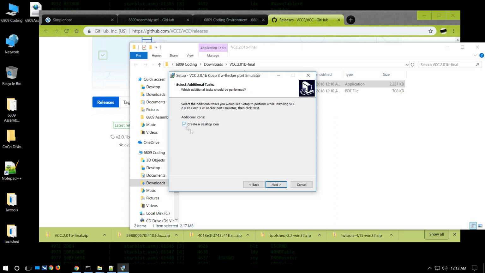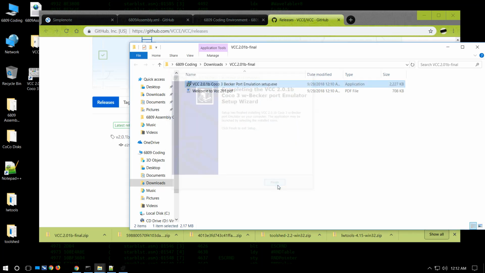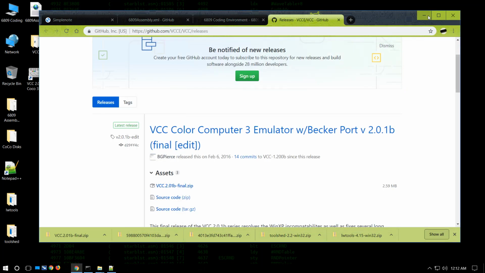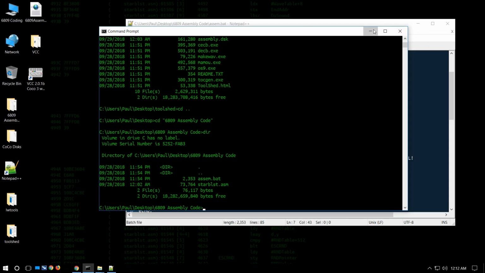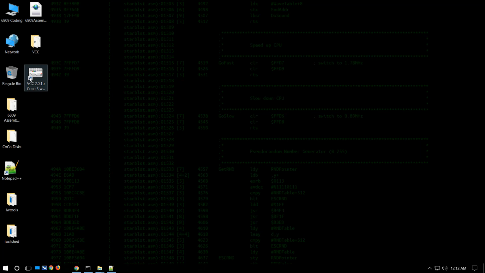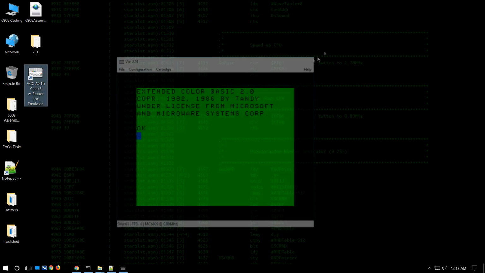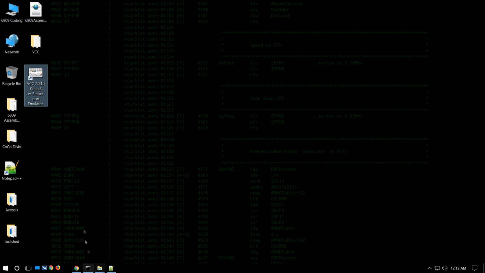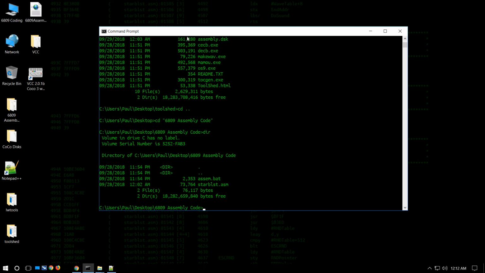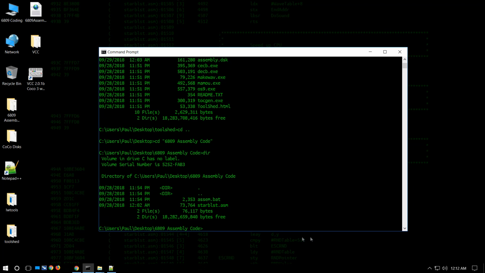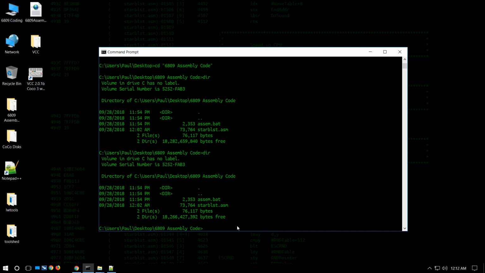and we'll create a desktop icon, even though we won't be using it. All right, so it looks like we've got everything. Let me just make sure VCC is working, and there it is. So what I'm going to do now is open up our command prompt here, and we'll do a DIR listing, and we've got sm.bat, and we've got our StarBlast source file.